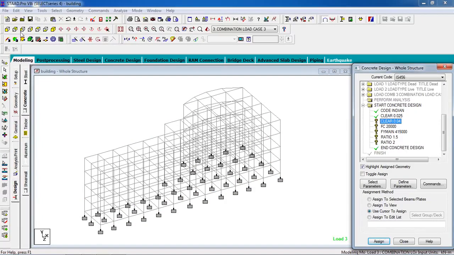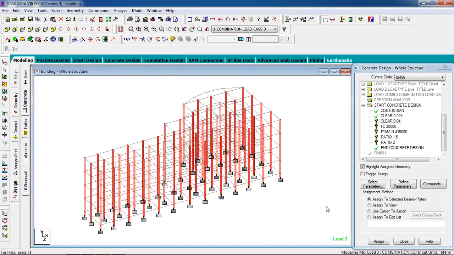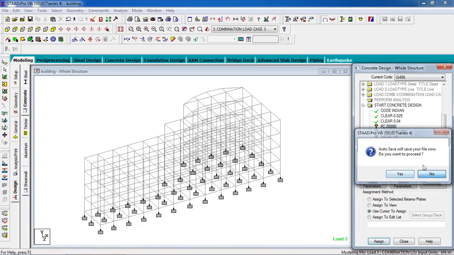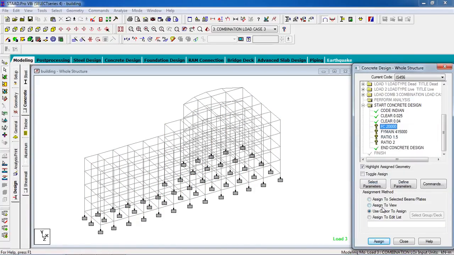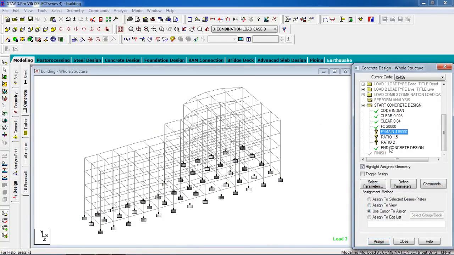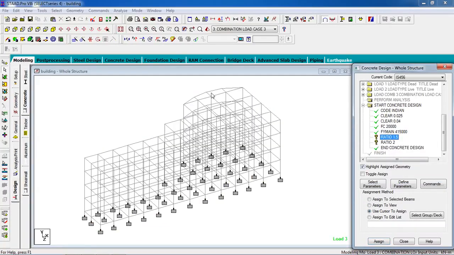For the column, then go to select beam parallel to y-axis, then assign to selected beams, assign yes. FC will go to the whole structure. For that it goes to assign to view, assign yes. Similarly, for FY, assign to view, assign yes.